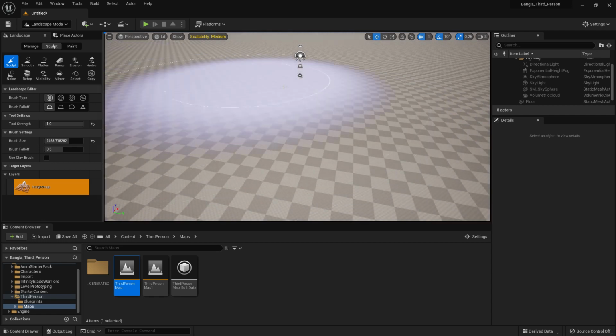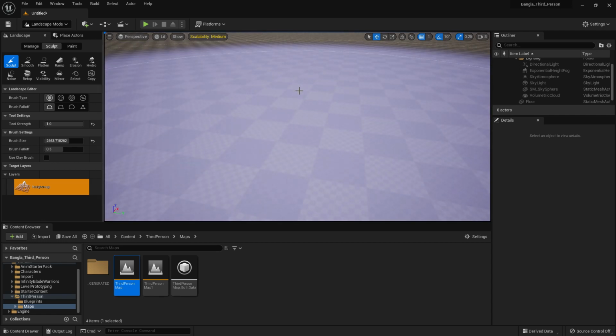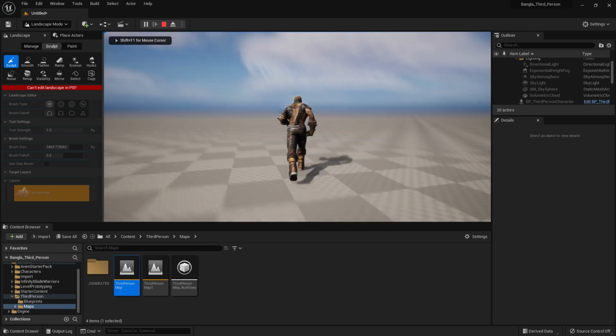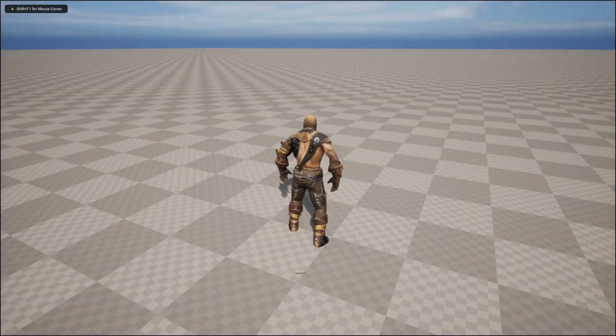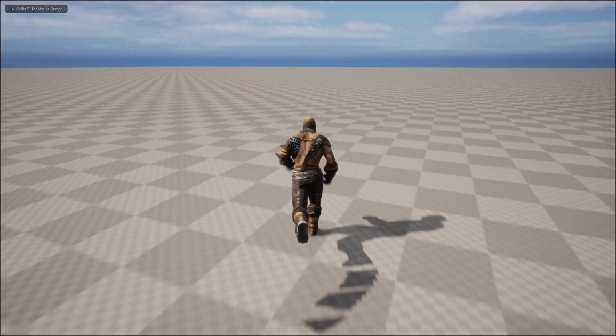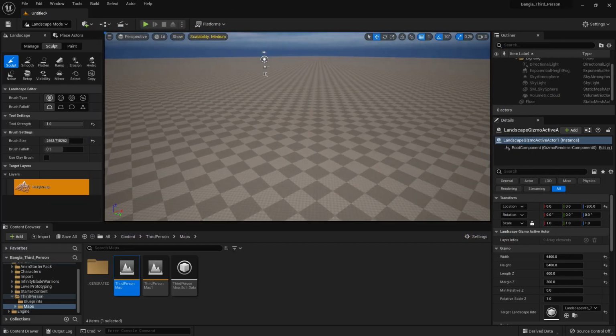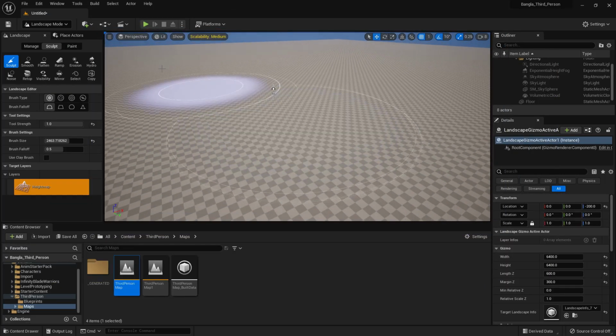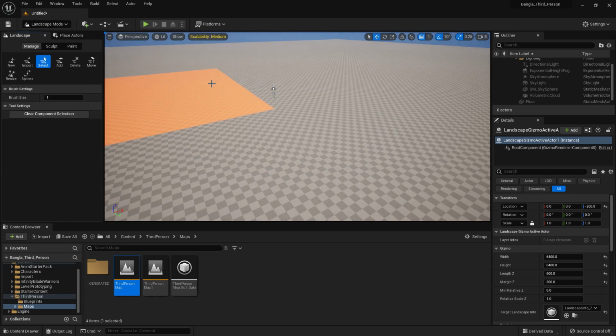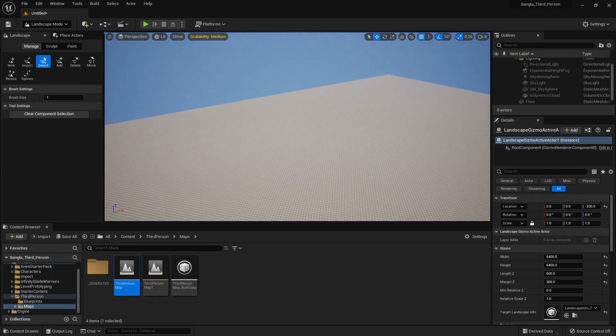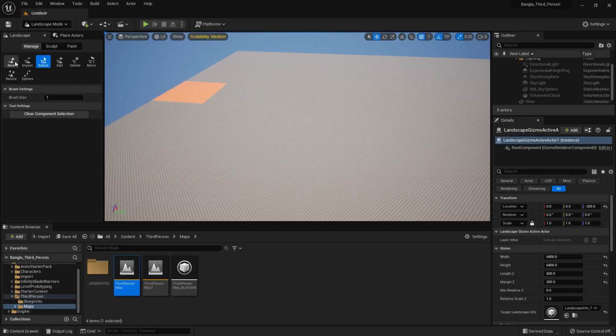You can see I'm going to close, and if I press Alt P, then I can play. So this is the landscape. This is our landscape. There is no material. There is no landscape view, whatever you want to show.